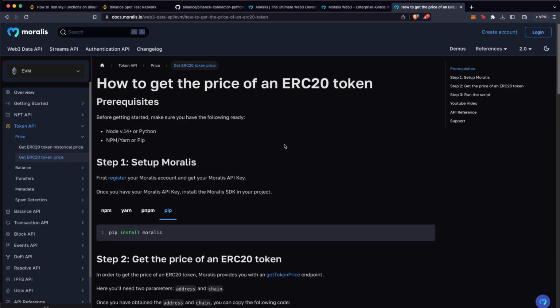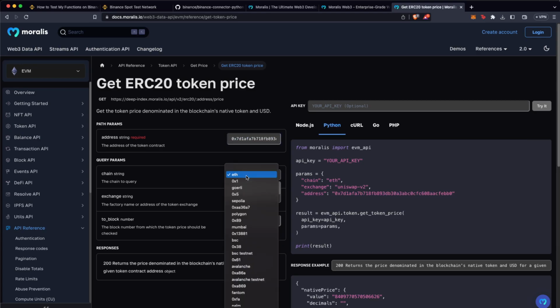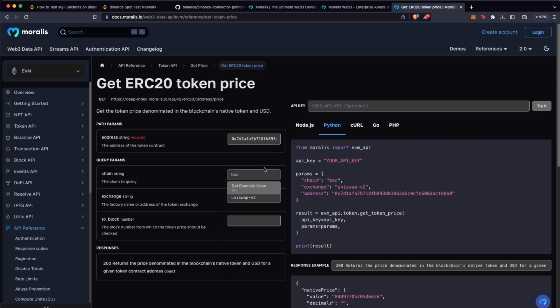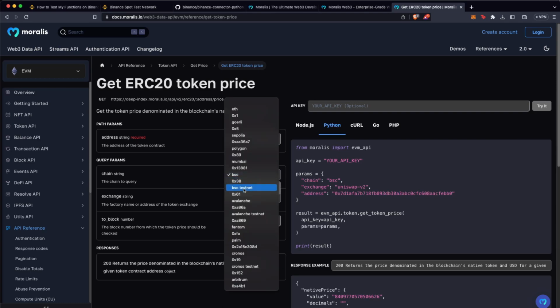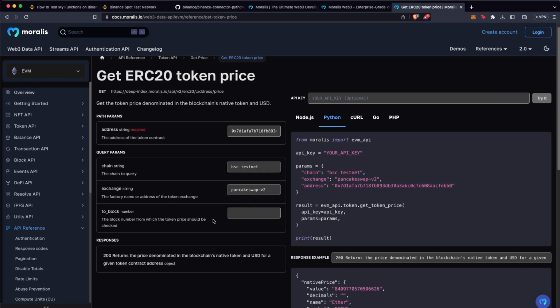On this opportunity, we are going to be using the token API to get the ERC20 token price for a given exchange. We can always check the endpoint to see which information we need. In this case, we need to provide the token address and the chain we want to use. We are using the Binance Smart Chain, but as we are testing this, it is going to be the testnet. We need to select an exchange. In this case, we are going to use PancakeSwap, and we can also get the historical information based on block numbers, but again, we just want to have the current market price.